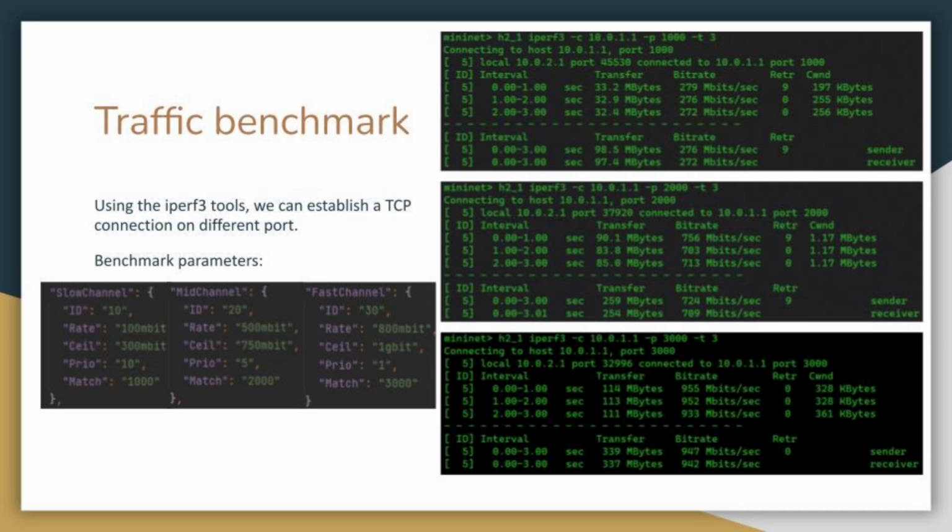We used iPerf3 to measure the performance of TCP connections in each port. In the setting file, we limited slow traffic to 300 megabits per second, medium to 750, and fast to 1 gigabit per second. The result shows a clear difference in the bitrate when connecting through different ports. In a real-life situation, the port could represent different applications or different users.